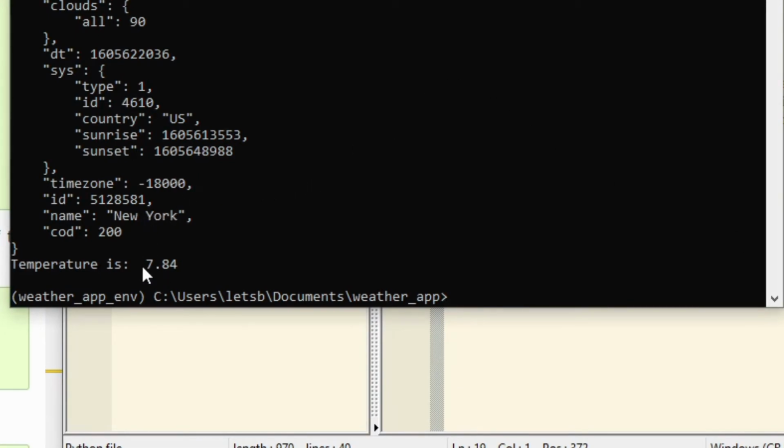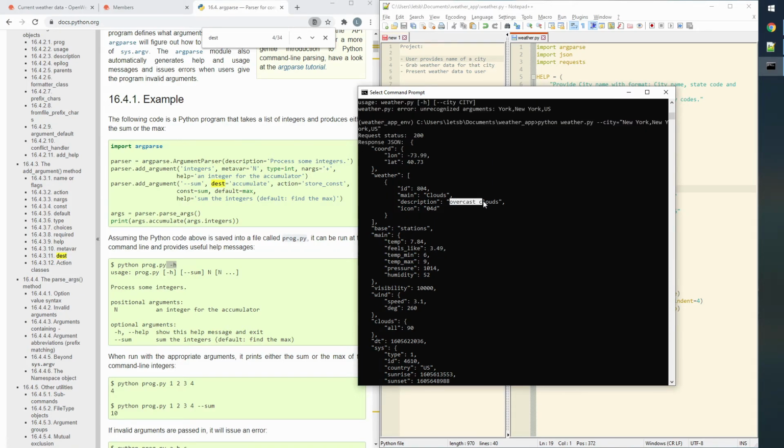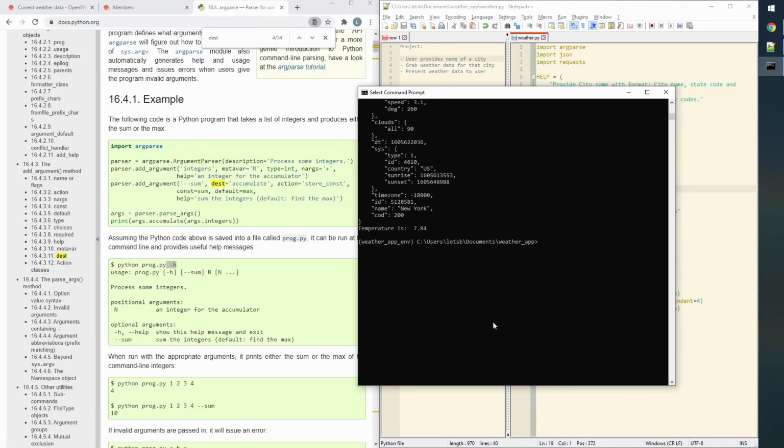So we now have the temperature in Celsius for New York City, so 7.84 for New York City, and we know that they also have overcast clouds, just like Toronto. All right, so now we know that the dynamic part of this application works. Dynamic meaning that the user can then supply a dash dash city argument and then provide whatever city that they're curious about and then get the weather data back.